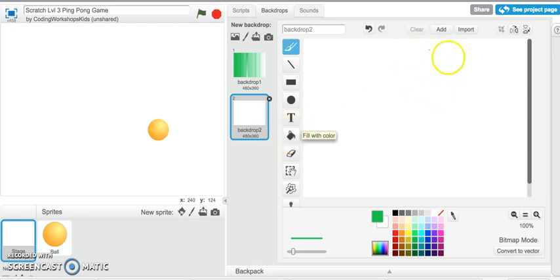And what I want to do is fill my whole background with a color that I choose. So let's select the fill with color tool, and you can fill the color or fill the backdrop entirely. So we'll select that option. Make sure that you've selected the color that you want.